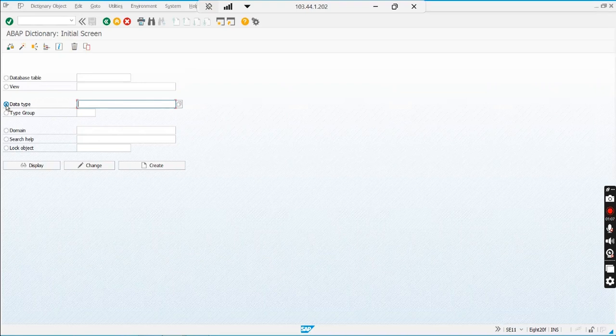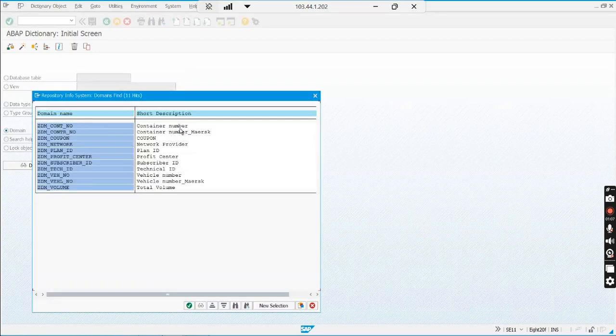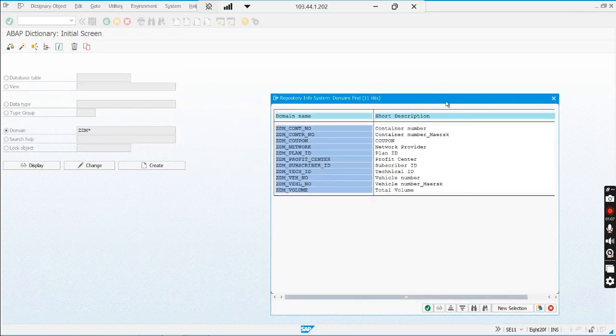Those which we created for bit, we are going to use in the seat class. Okay, so let's find some custom fields which are already created. Let's find a domain, ZDM star. How many custom fields did we create? Say volume and plan ID. Okay, these two fields I'm going to use, volume and plan ID.